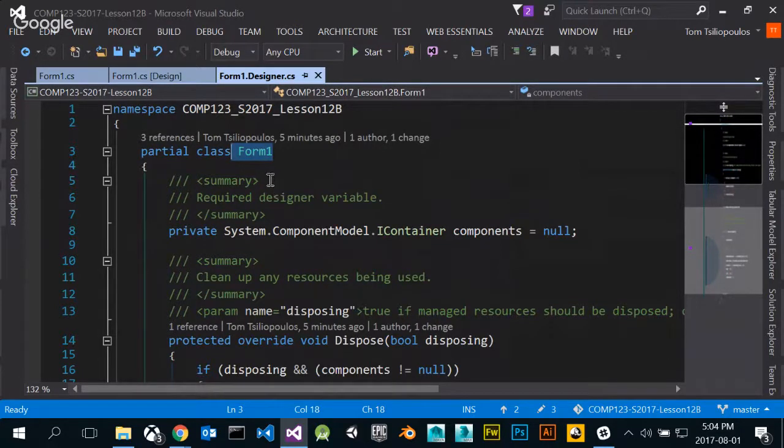But this is a terrible name, Form1. Form1 makes no sense to us. We should never leave any forms we create as the default Form1 or Form2 or Form3. It should have the name of what the form does. So for today, we're going to make a demo form, so we're going to call it DemoForm. How do we rename it?